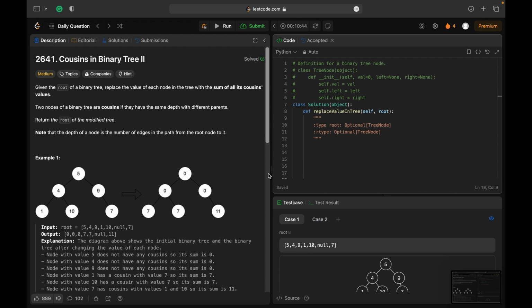Alright, so here's the question. You're given the root of a binary tree and should replace the value of each node in the tree such that it is the sum of its cousins' values. Two nodes of a binary tree are known to be cousins if they have the same depth but different parents.